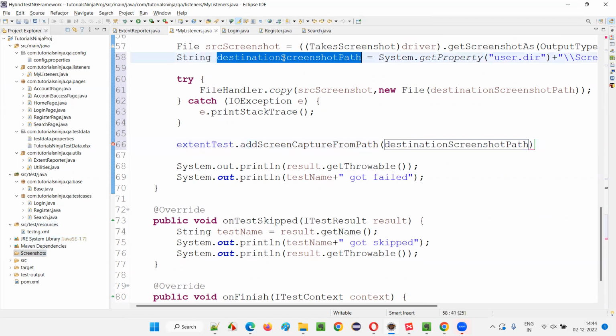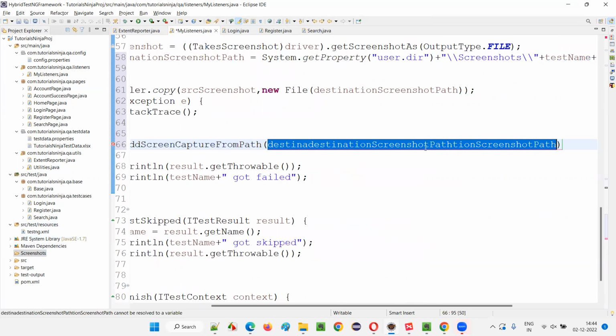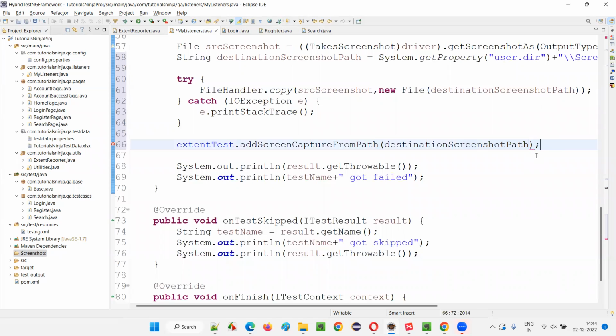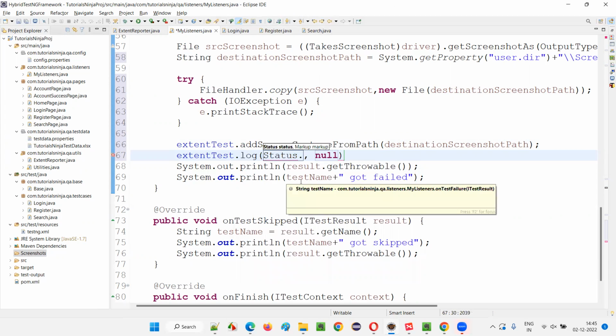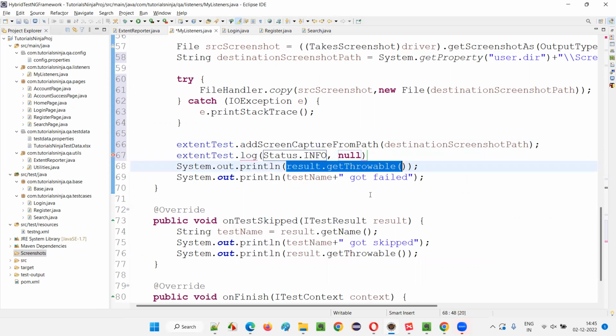How? You have to provide the path of the destination. We already have this path where the screenshot was taken and stored, right? That I have to provide here. It will embed it into the extent report. Now next one is, again I have to say extentTest.log, Status.INFO. I'll say Status.INFO, this info I want to give. This exception details I want to get into the report.